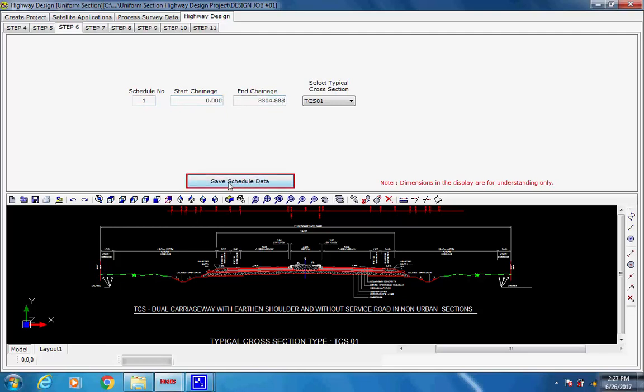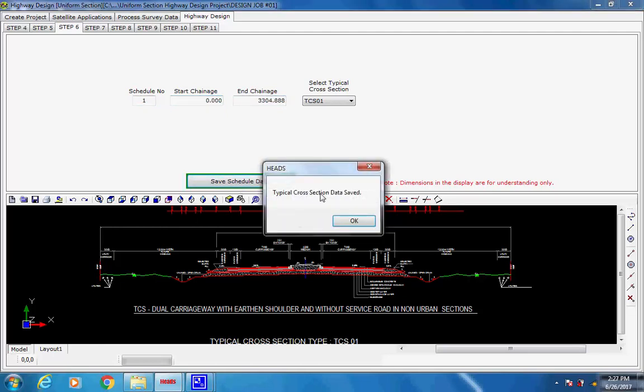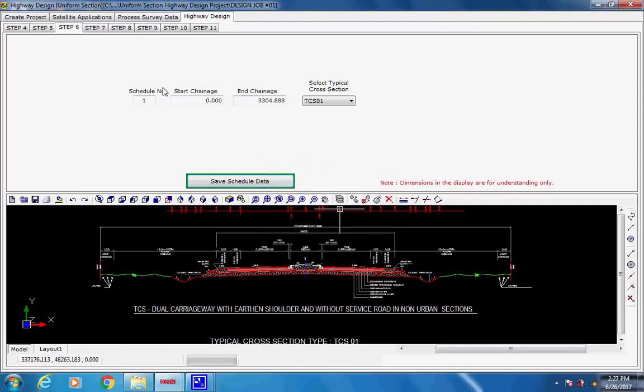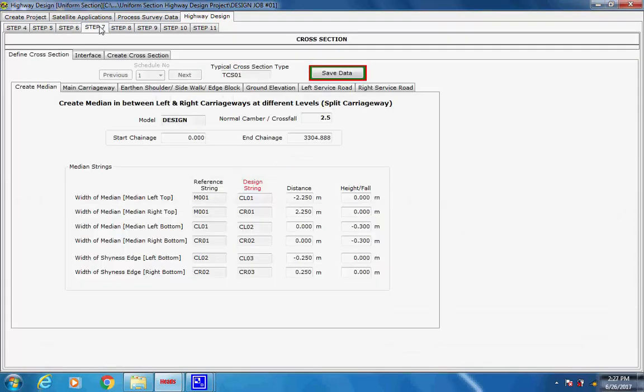Click on button Save Schedule Data. Next, we select step 7 to define cross-section interface and create cross-section.